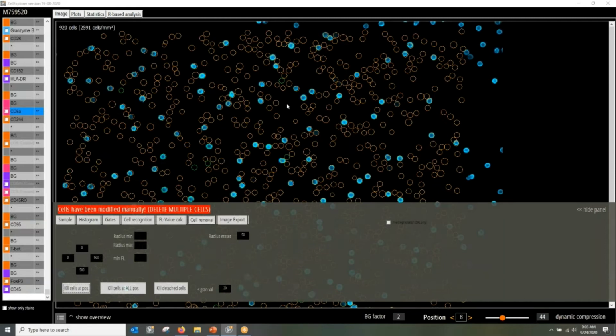Manually, I can hold down the Shift key on the keyboard, and that'll turn my cursor into an eraser tool, and every cell that I touch with the eraser tool will be removed from the binary. You can change the size of this tool with the radius eraser parameter. So change this to perhaps 20 pixels. Now when I hold down the Shift key, I have a much smaller eraser tool to work with.